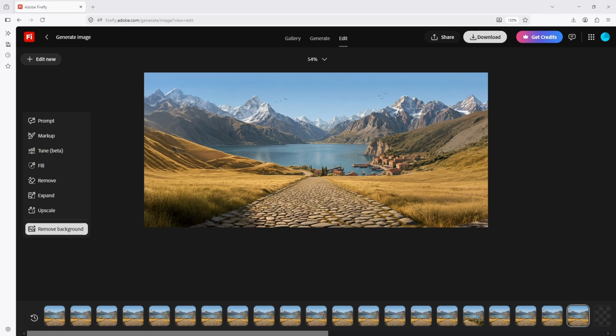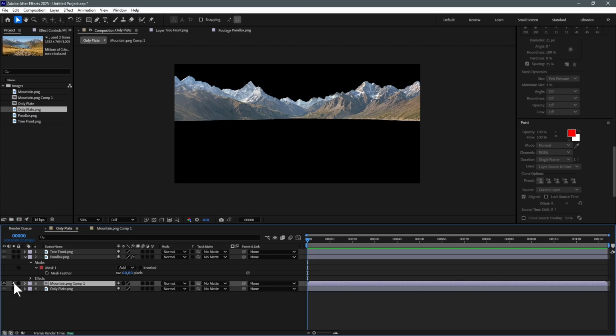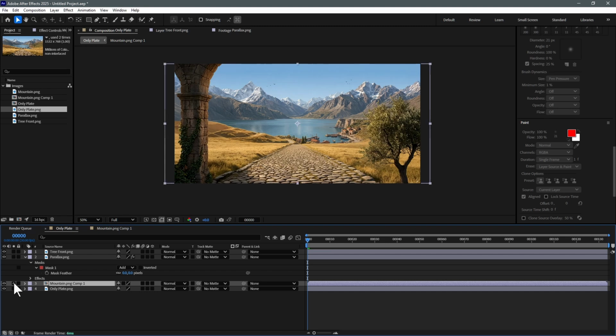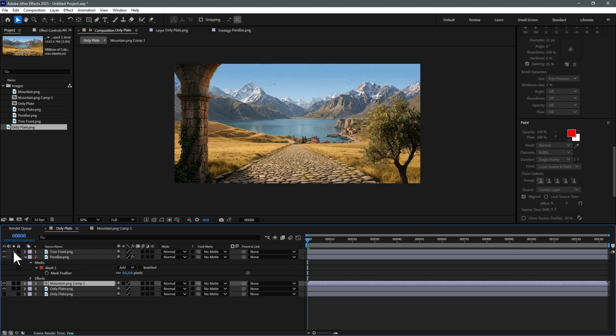A professional workflow is about choosing the method that gives you the cleanest result, not forcing one technique every time. Now that the mountain is extracted, we have another separate layer ready for our parallax composition. Now let's separate the road.